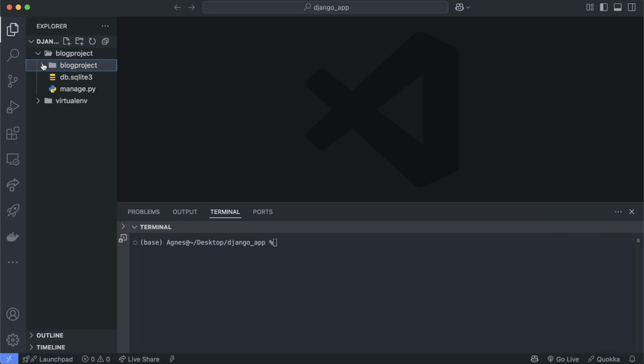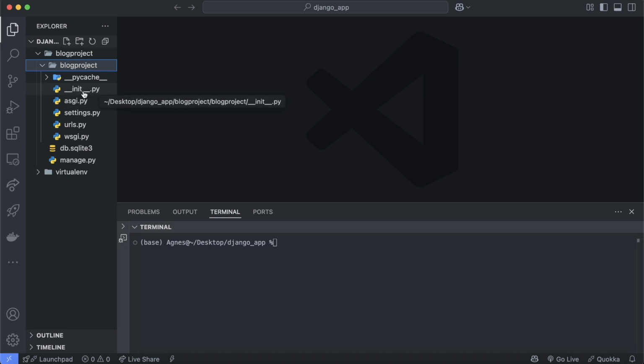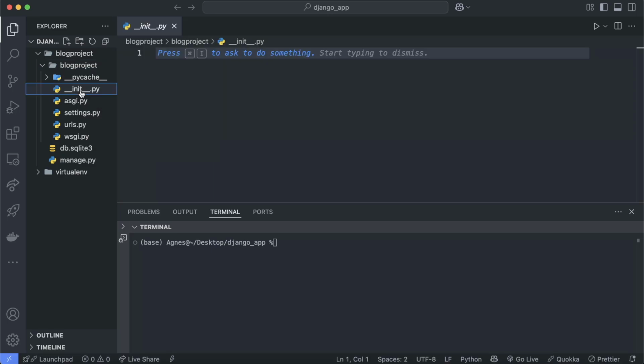Now let's examine this directory. Inside this folder, the first one I want to call your attention to is this init file. This is simply an empty file that tells Python that this directory should be considered a Python package. Next, let's look at settings.py. Just as I mentioned yesterday, settings.py is going to host all the settings or configuration for our project.